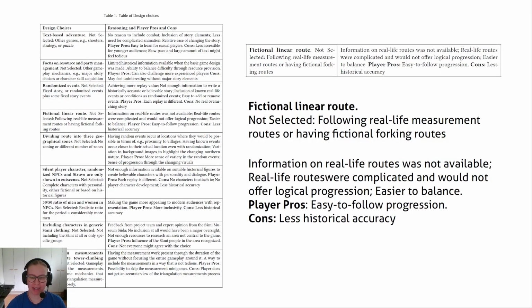To give you an idea of how the game was designed, the paper also includes a table of the most important design decisions. I don't have the time to go through it here, unfortunately, but as an example, the developers made an intentional deviation from the known historical facts of the measurements by making the player's route linear.